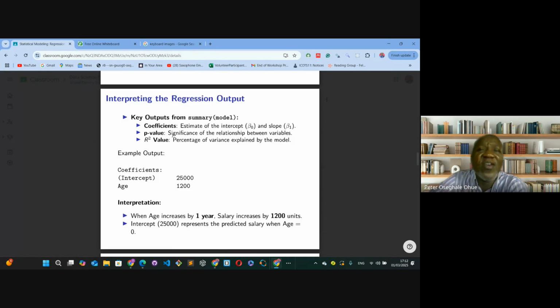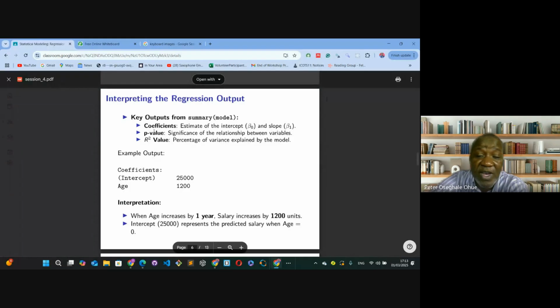Is it enough? Is age really a determinant of salary? To what level does age influence salary? How much of it can we ascribe to age? When somebody's salary changes, is it really a function of age? And if it's a function of age, is age really contributing that much when you ignore other variables? So we say the significance of the relationship between variables is what you get in the p-value.